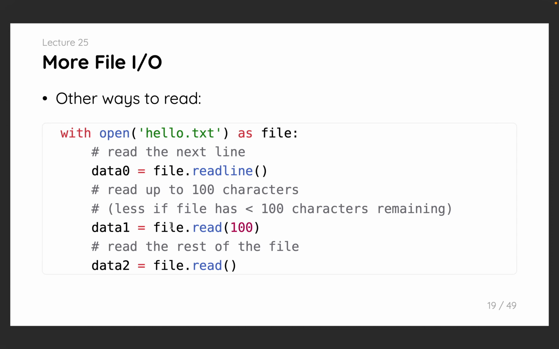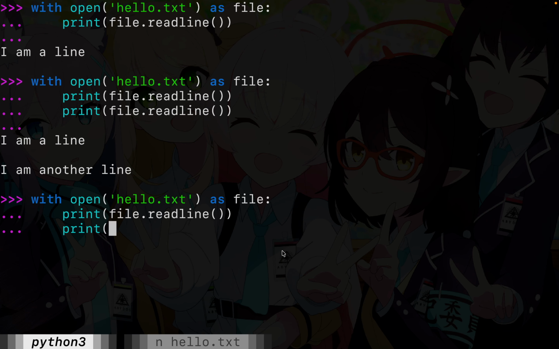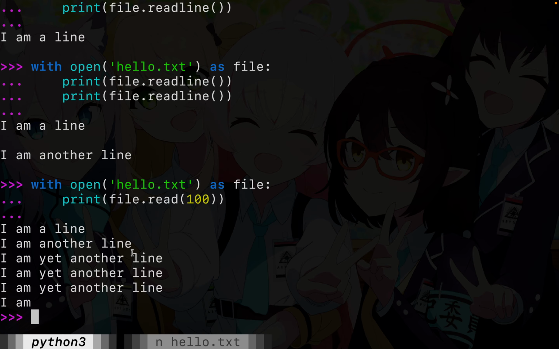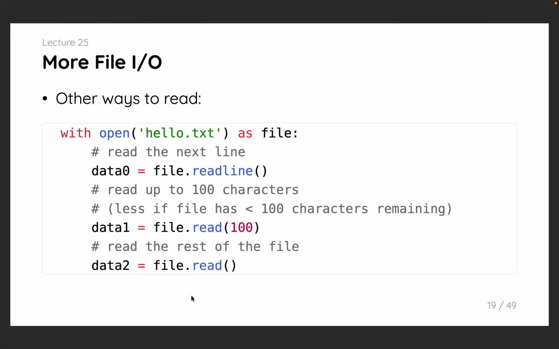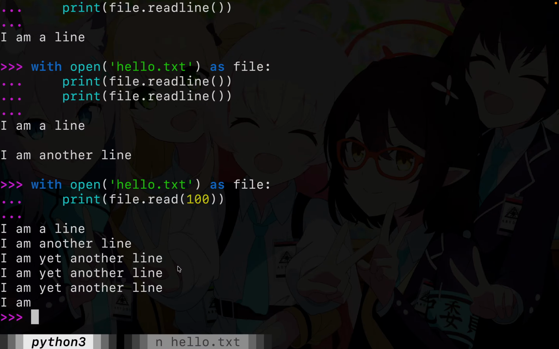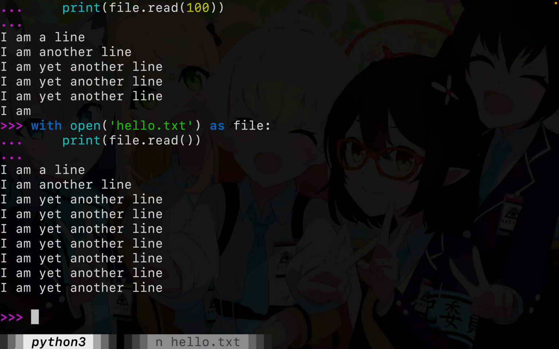Aside from that, you can also read a certain number of characters. So here, let's say I print file.read, let's say 100. This is going to take exactly 100 characters from this file. And if I want to read the rest of the file, or the entire file, print file.read. This will give me the entire file here.